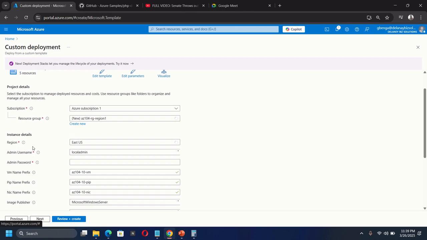Then region, that is where the resources that this template will be deployed to. In this case, we'll leave it as East US. Then for the username, that is the username of the virtual machine. Now I'm going to provide a password.